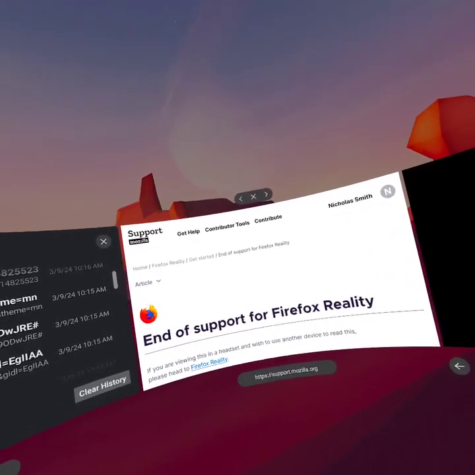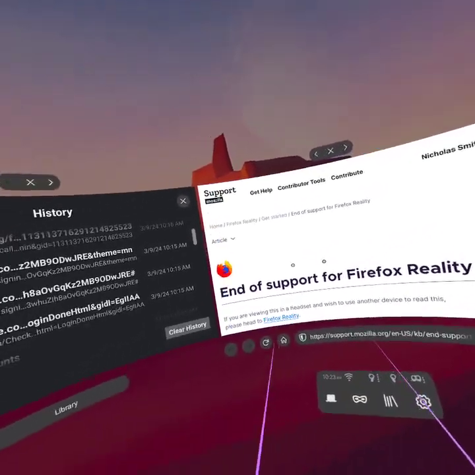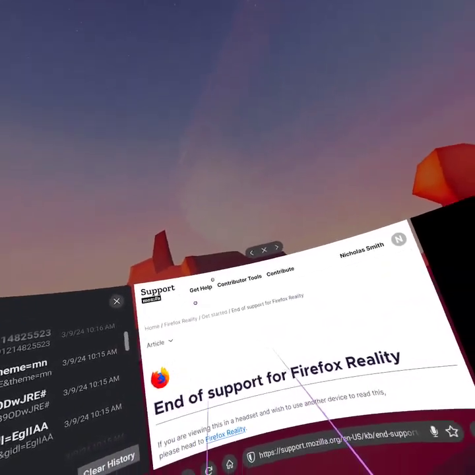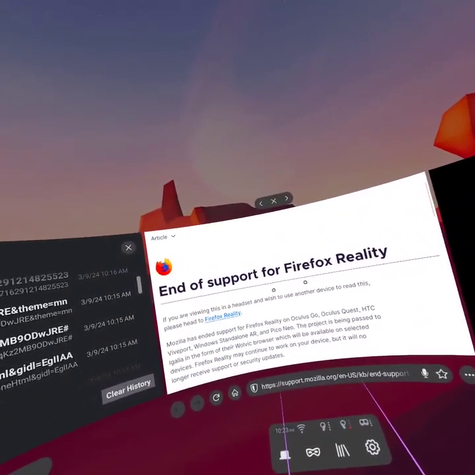And today's topic is Firefox Reality. Now, what is this? As you see, I'm on the Oculus Quest, so it is kind of straightforward. It is a virtual reality web browser.